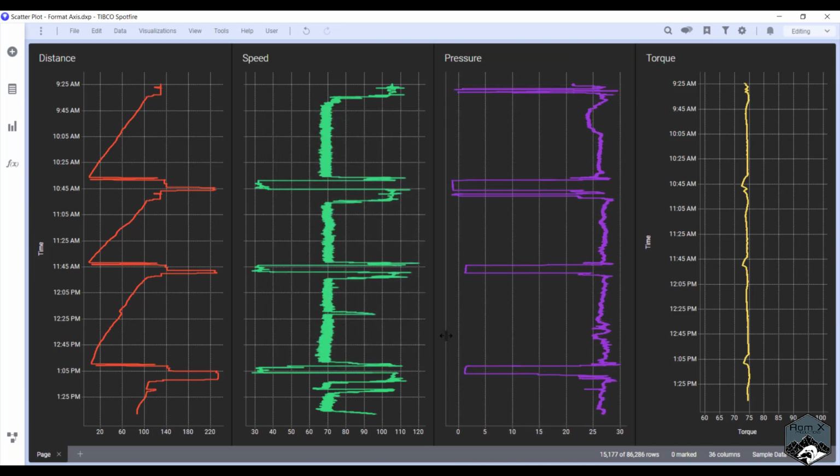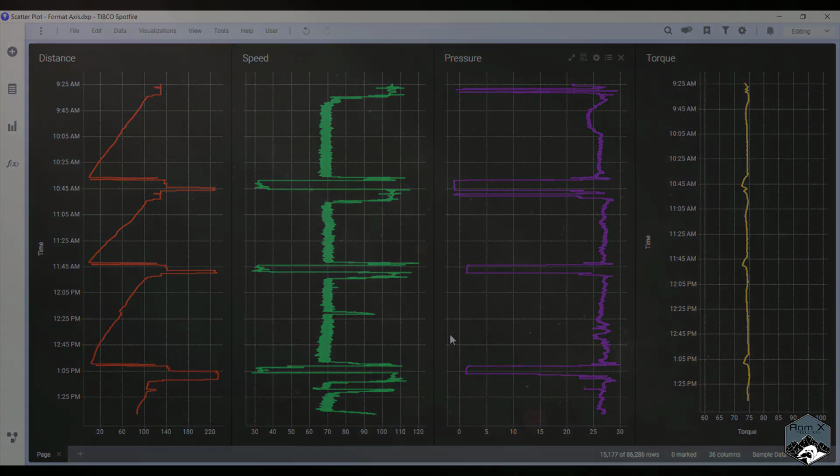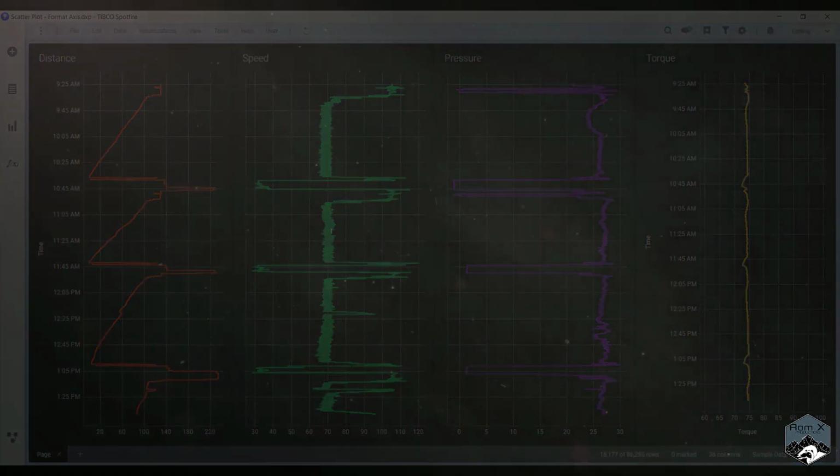And then we move it all the way over to the left until it disappears, and then slightly over to the right.